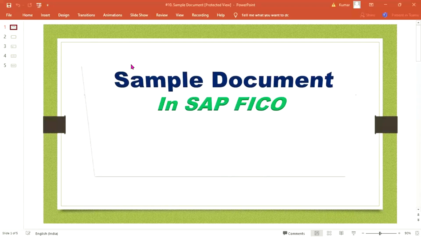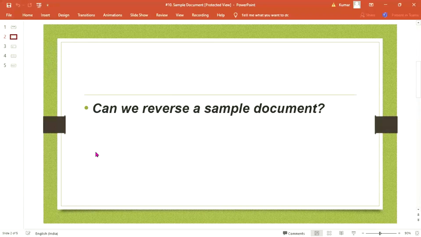Earlier, in an interview, there was a question asked by the interviewer: can we reverse a sample document? Whenever such questions come, the answer will be either yes or no. If you say yes, you have to justify. If you say no, then also you have to give justifications.